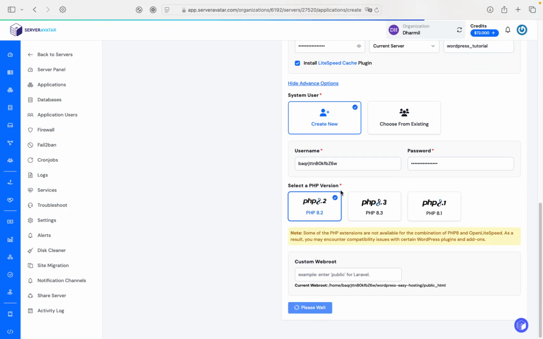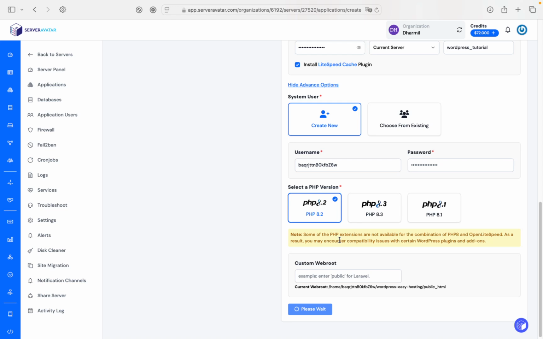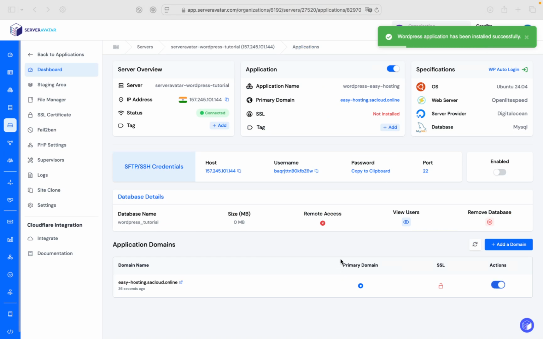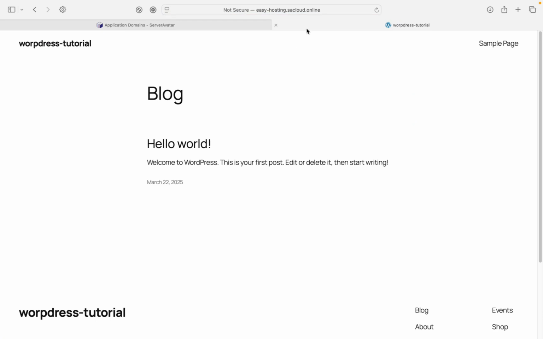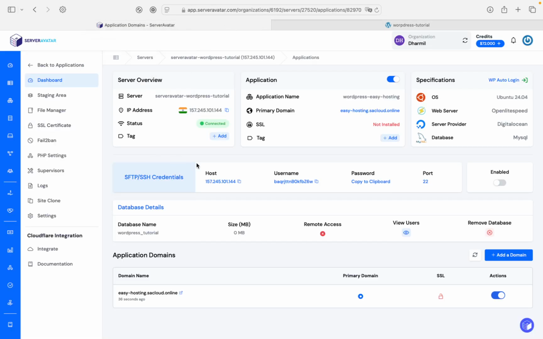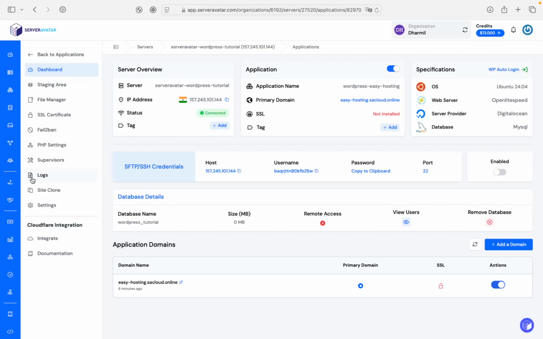Here it has started configuring the application. Just let's wait for a few minutes. Yes, now it has been successfully installed on the server. Now you can click on the domain name here. Once you click, yes, we have successfully deployed a WordPress website without touching a single command line.